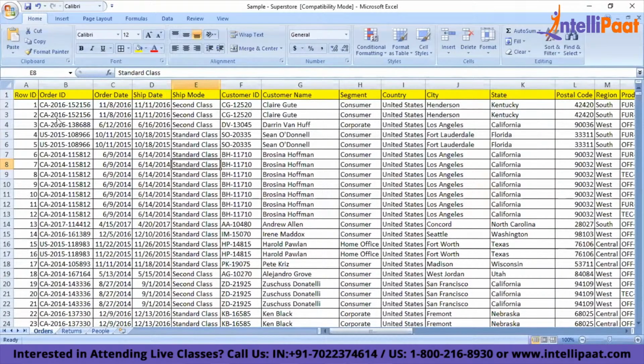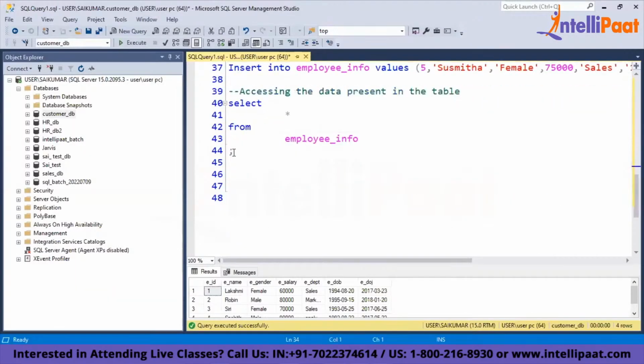Yeah guys, so how to import the data? Let's see that from Excel file. So first thing you need to be mindful is that you need to decide upon into which database you want to import that data. So in this case, I want to import that data into this customer DB. In this customer DB database, I want to import the data from Excel file.